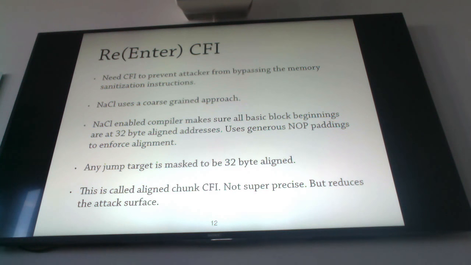So in NaCl, they use a CFI approach which is coarse-grained. NaCl is a compiler-based toolchain where you have to compile your extension using a NaCl-enabled compiler. The compiler ensures that all the basic blocks start at 32-byte aligned addresses, and it uses NOPs to make that happen. So any jump target, indirect or direct, is masked to be 32-byte aligned. So you cannot jump into the middle of a basic block, for example. This is called an aligned chunk CFI.